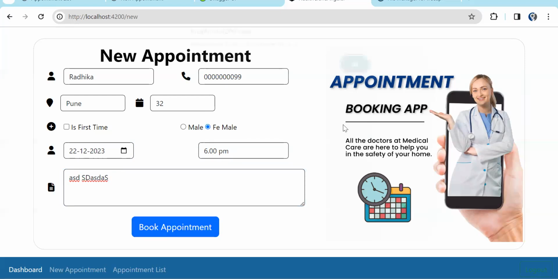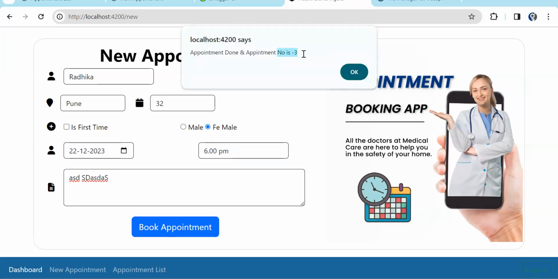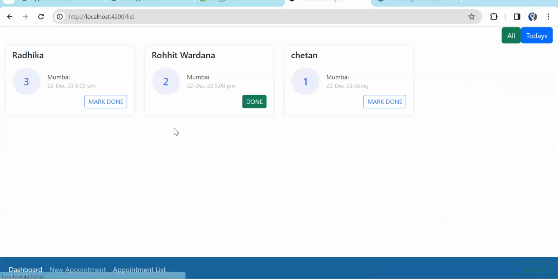On click of book appointment, you can see appointment number is 3. So if you remember, for this particular date, we had 2 appointments already. Now this Radhika has got 3rd number, right? So let's click on OK. If we go to appointment list, see Radhika is not done yet. Again, we can filter it out according to the done state also, like done will be at the first, right? Like this. So this is just a basic flow.